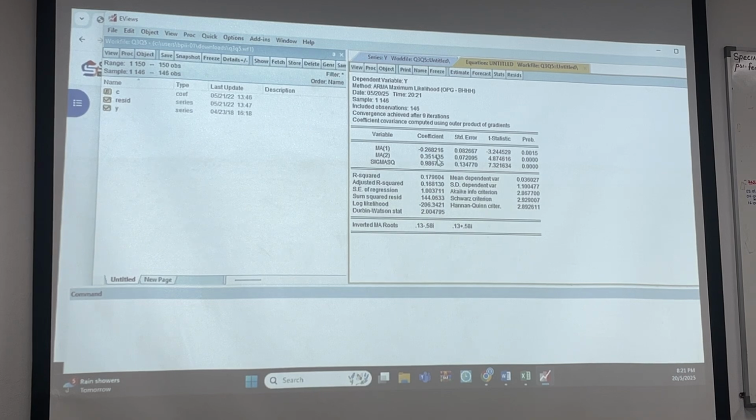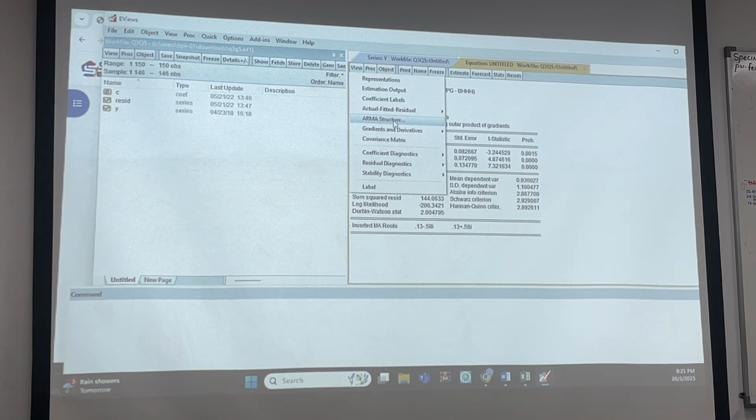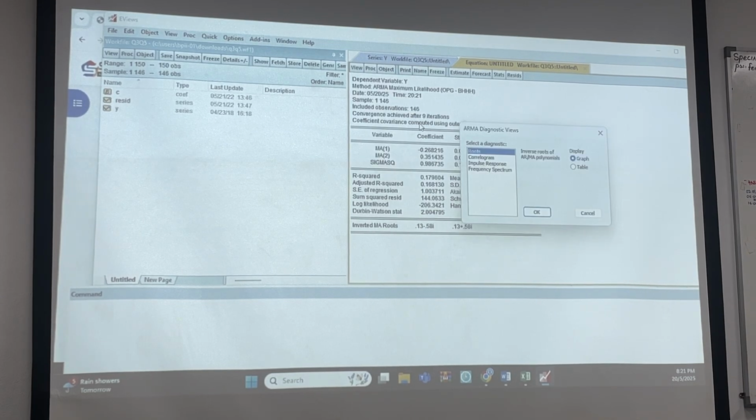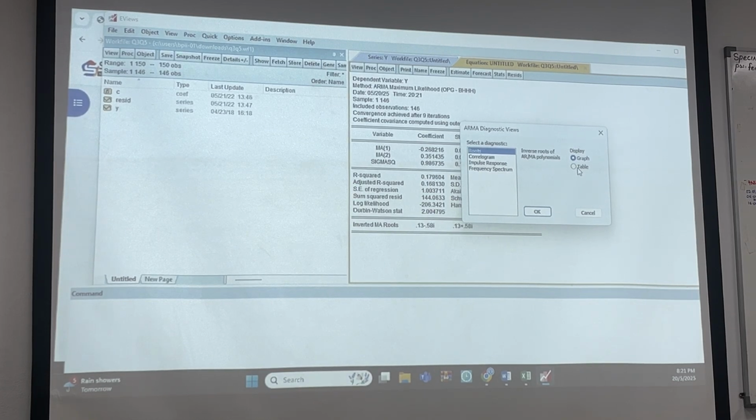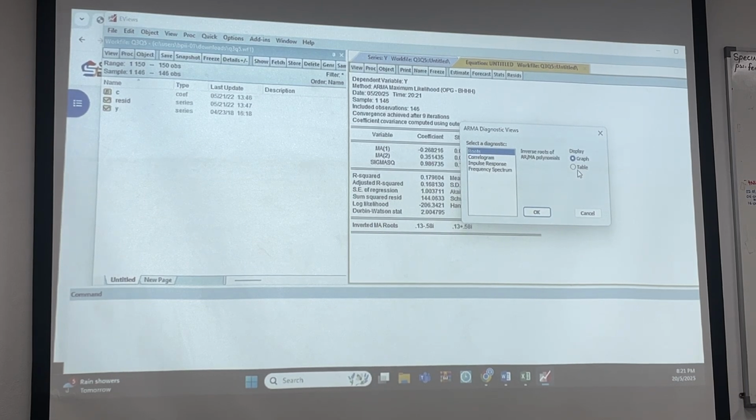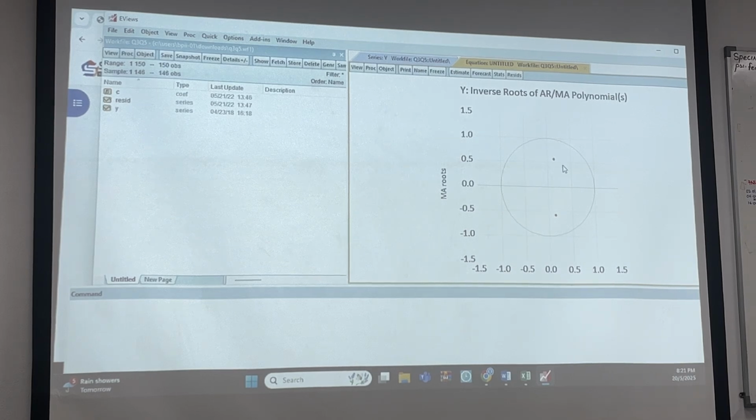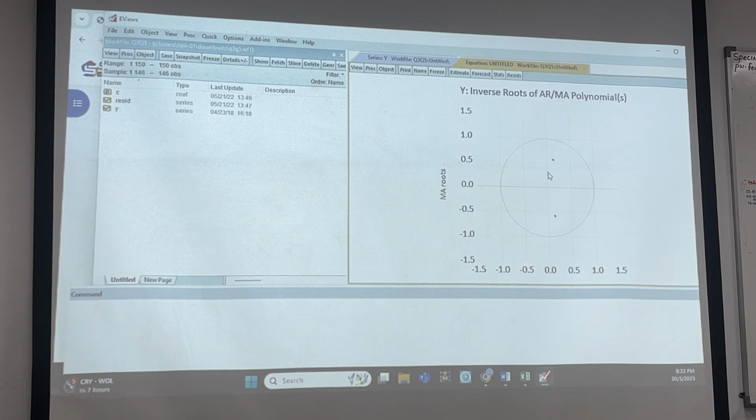Okay, so you need to check whether it's invertible or not. How to check? You go to View, ARMA Structure. You can either check the graph or the table. The table is quite straightforward. You can see it has a statement whether it is invertible or not. But for the graph, you have to check whether the inverse roots are inside or outside. We need them to be inside. Okay, we need to be inside.